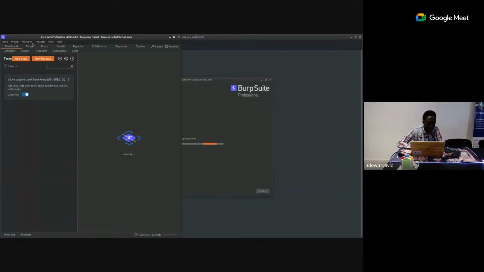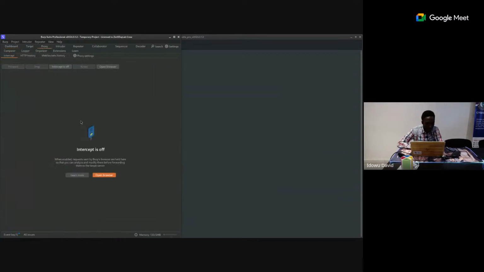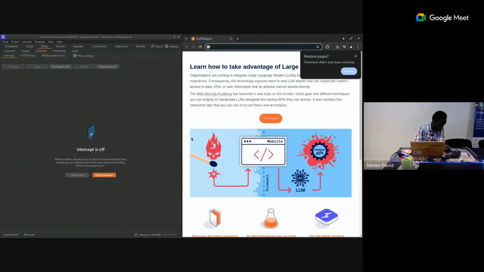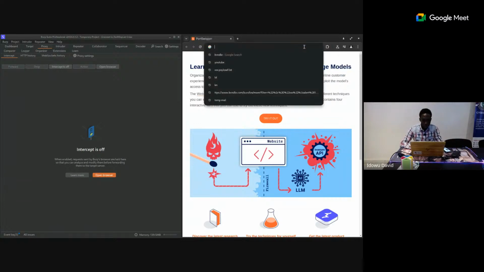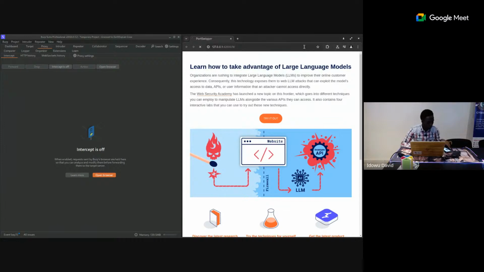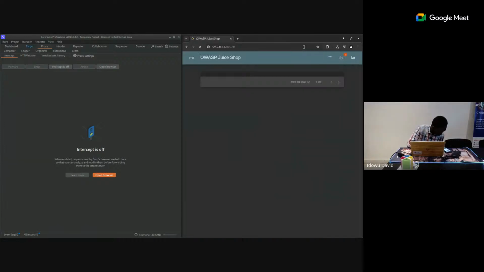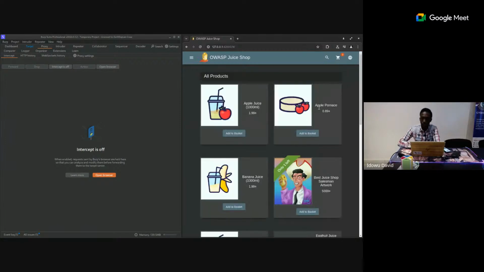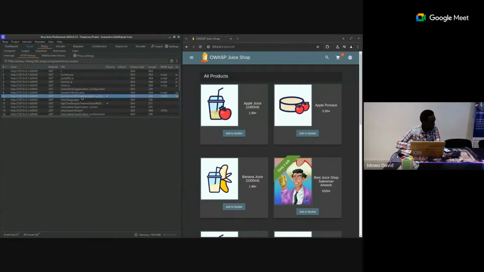Now, Burp Suite comes with its own browser, which I'll be using for demonstration. I mentioned that Burp Suite enables you to see what is going on in the website as you use it.